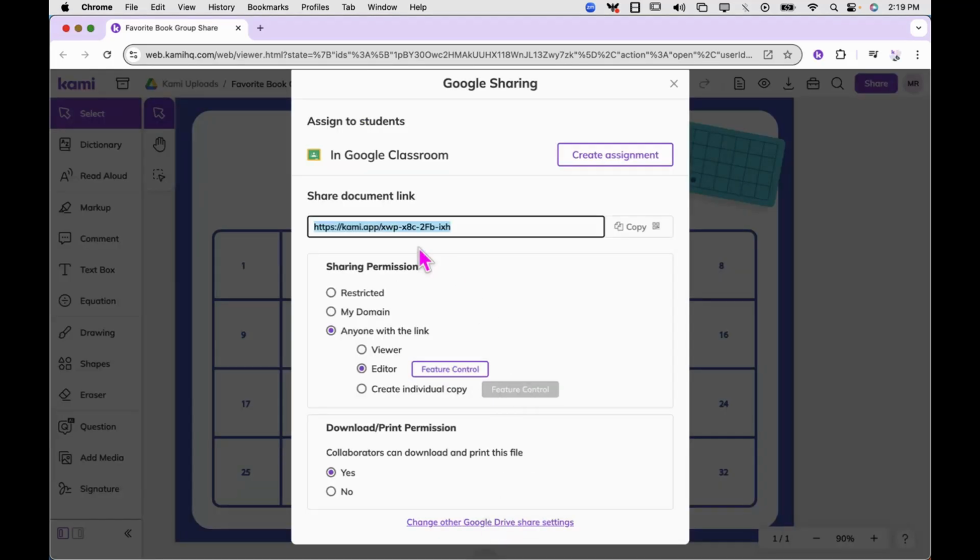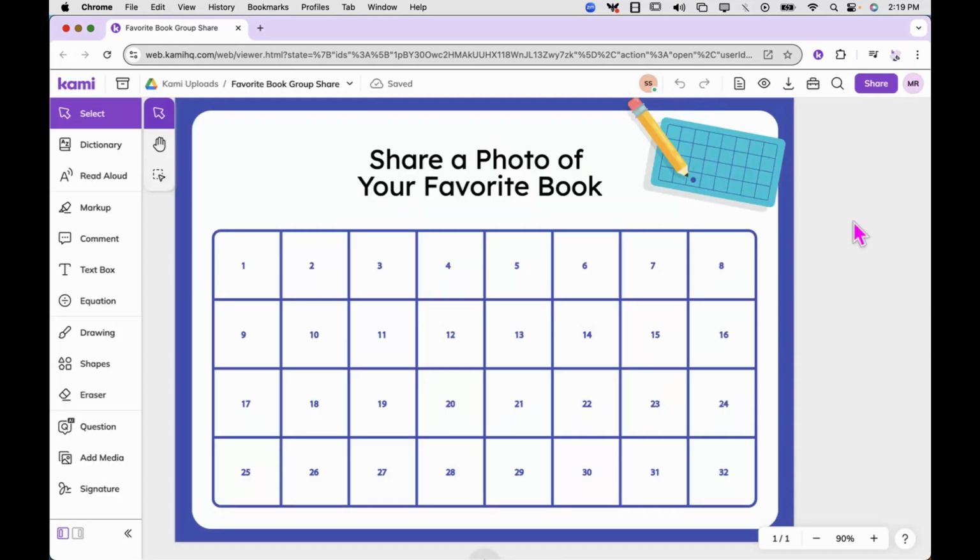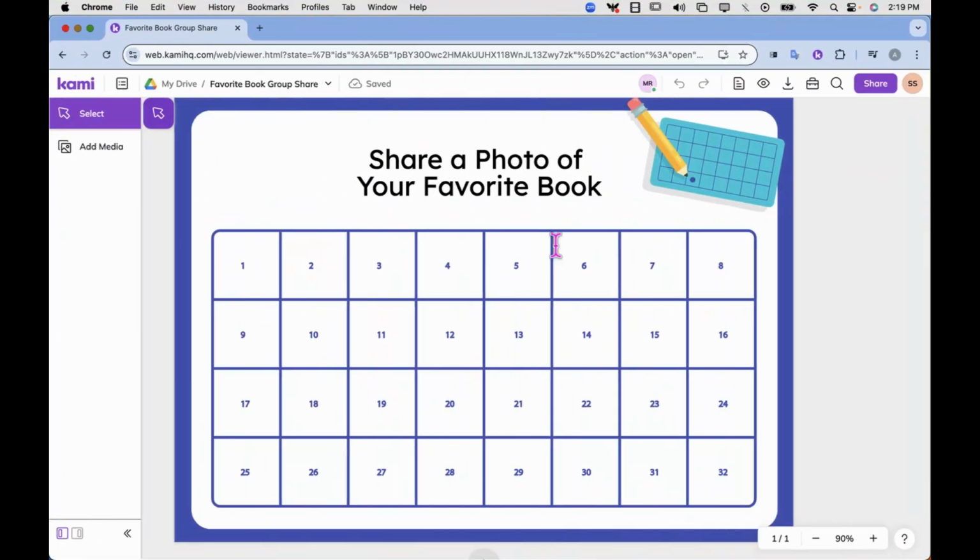Now, I can take this link and share it with my students in the learning management system that I use. Let's take a look at what students will see when we share that link with them. I'm going to slide over to the student view. If you'll notice, right here is the Select tool that we've given them, as well as the Add Media tool. They can use the Add Media tool and the camera to take a picture of their book.